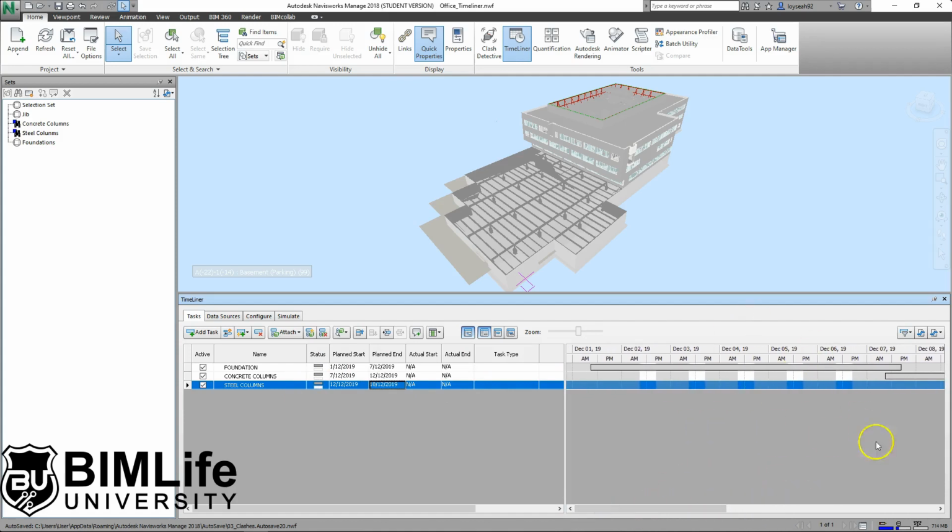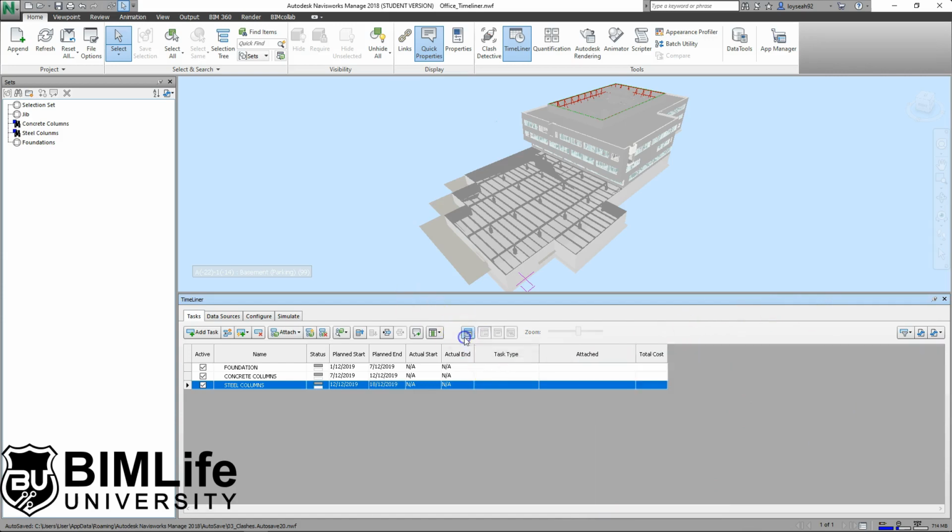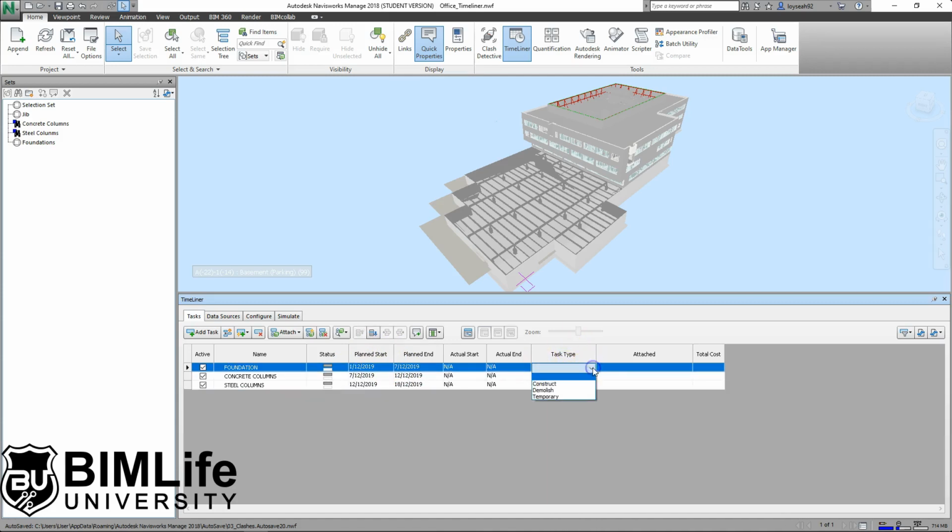But I don't find it useful, and if you feel that it's not useful, you can use this button, show, hide. When you hide it, you can actually have more space. This is like Excel, you can expand the cells if it's a little too small. I'm just going to expand a little bit here. I'm not going to use everything, that's fine. And other than setting the dates where the categories of items are going to start, under this column, task type, you need to choose one of the three preset options: construct, demolish, or temporary.